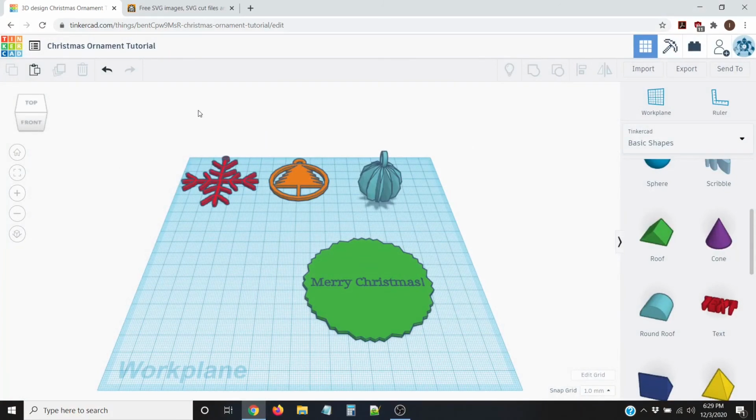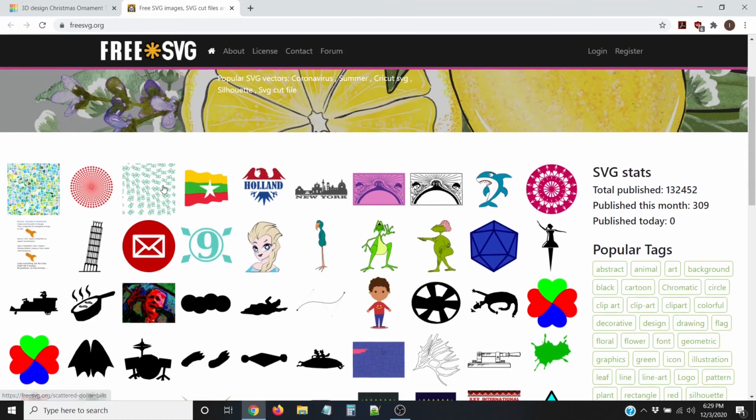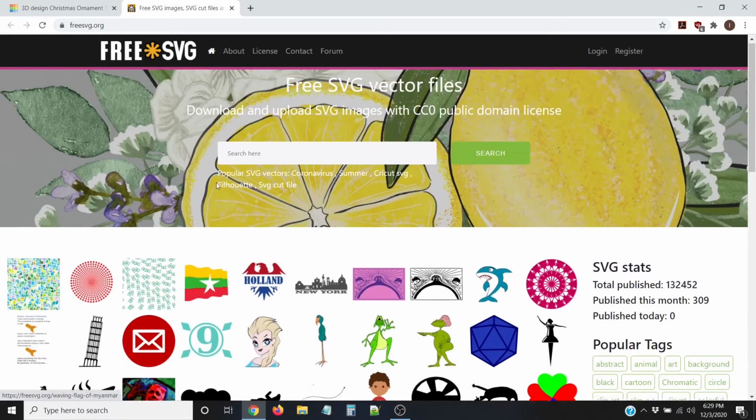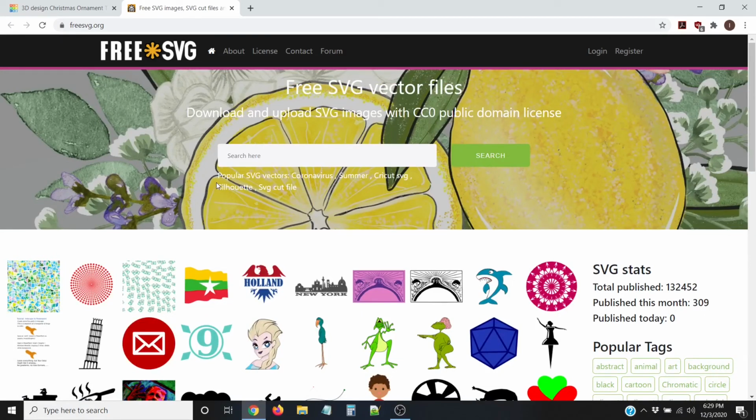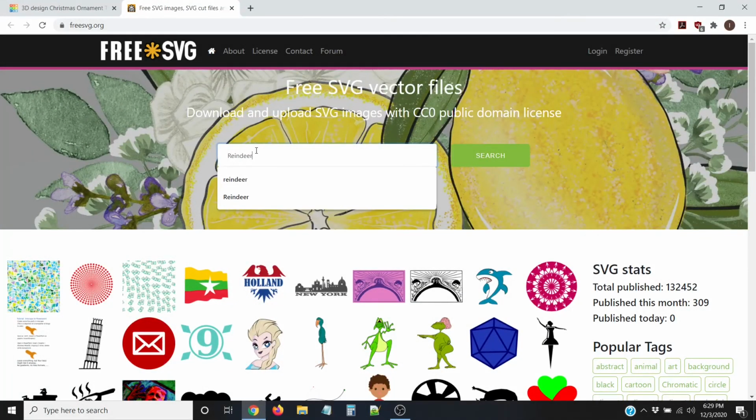Now, I did a little searching online, and I found a website that you can download free SVG files for personal use. So you should be able to look on this website for whatever sort of thing that you're into, whether it's sports or a Christmassy thing. Find an image, and then you can actually import that image into TinkerCAD. I'll show you what it's going to look like. I want to search for reindeer.